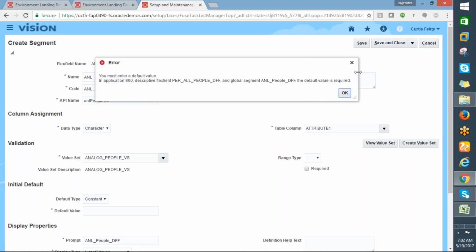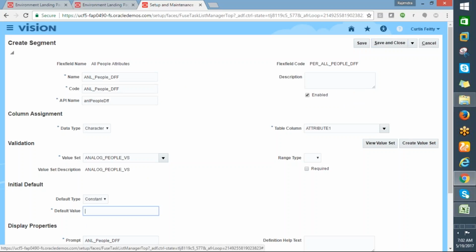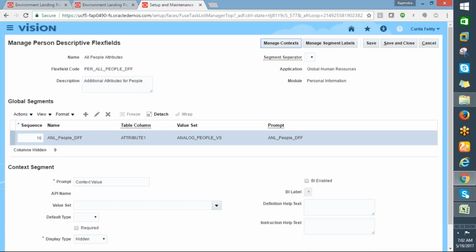You must enter a default value in the application descriptive. The value, okay, yeah, this is the constant value. So how will it be? I have taken 10, so you can do this. Save. Okay, so like this I had added, and like this you can create n number of segments. So while going for any kind of customization for this person related, we can use this one.